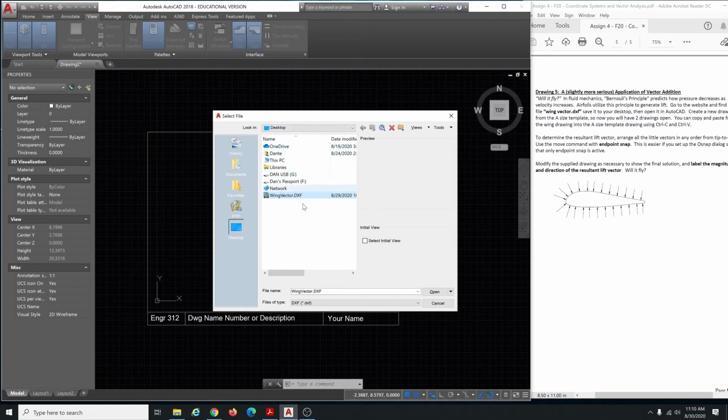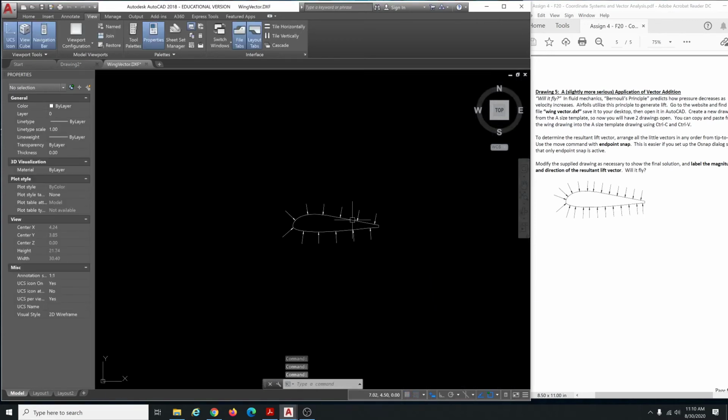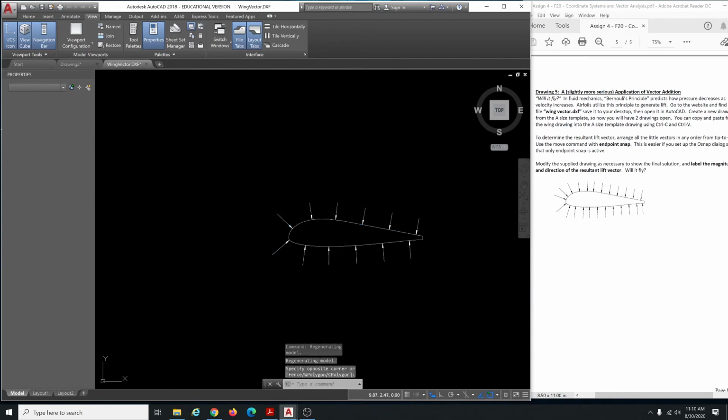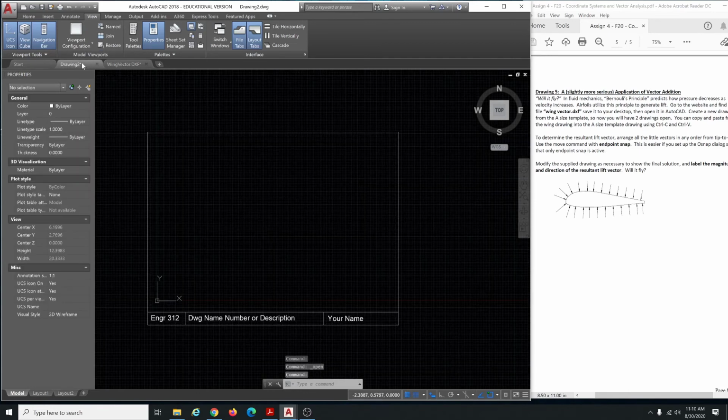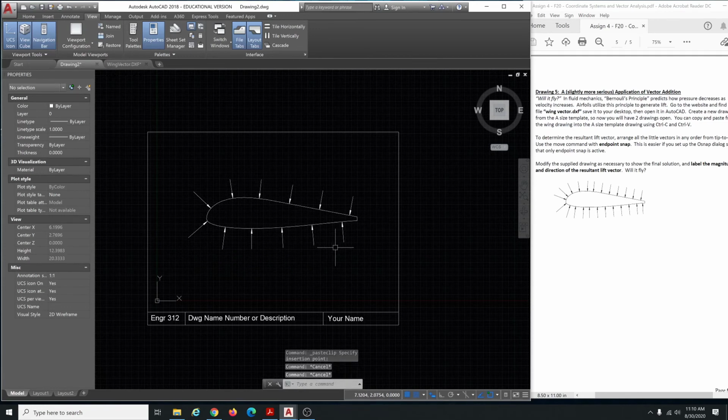It's in the list here. Then click open, and it does this. This is just floating in space with no units or anything. So select all this stuff. Do Control C. Go to Drawing 2, which you've opened with a template, right? So that you have the border and the units and the grid and all of that good stuff, and paste it in there with Control V. Drop that guy right there.